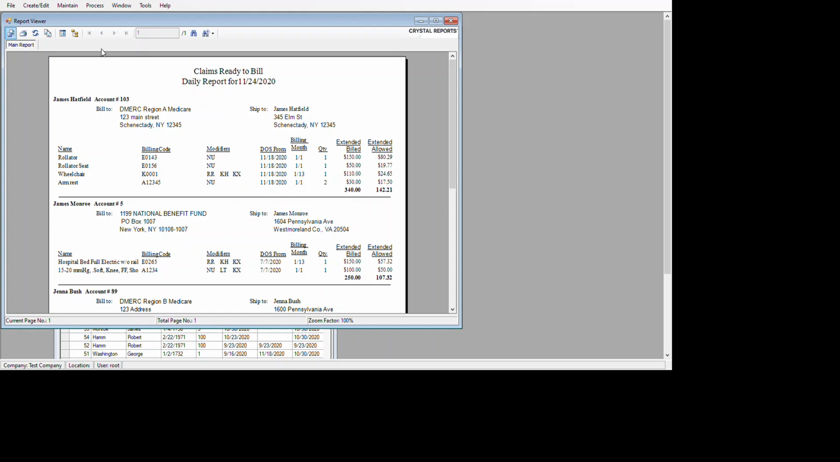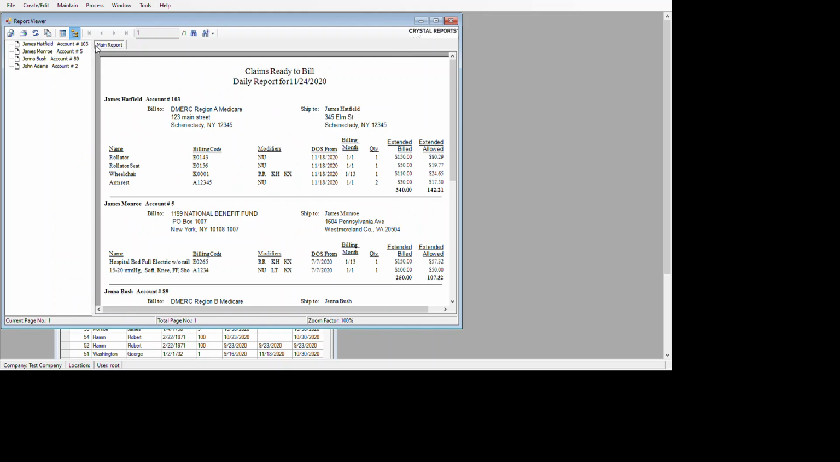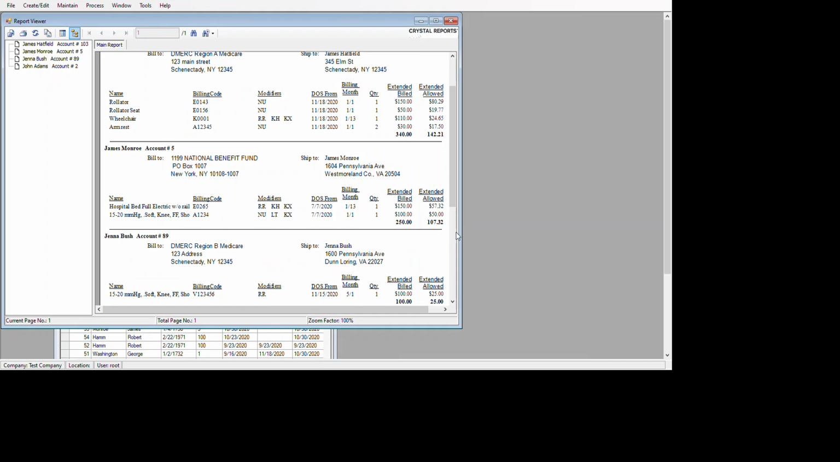If I click on the little manila folder right here, it's going to show me all the patients that are getting ready to bill. So I have James Hatfield, and I have billing to Medicare, and these are my items that are billing to Medicare. These are my modifiers. This is what date of service. This is what month they will be billing when I send them in. Or this is the month, this is my quantity.